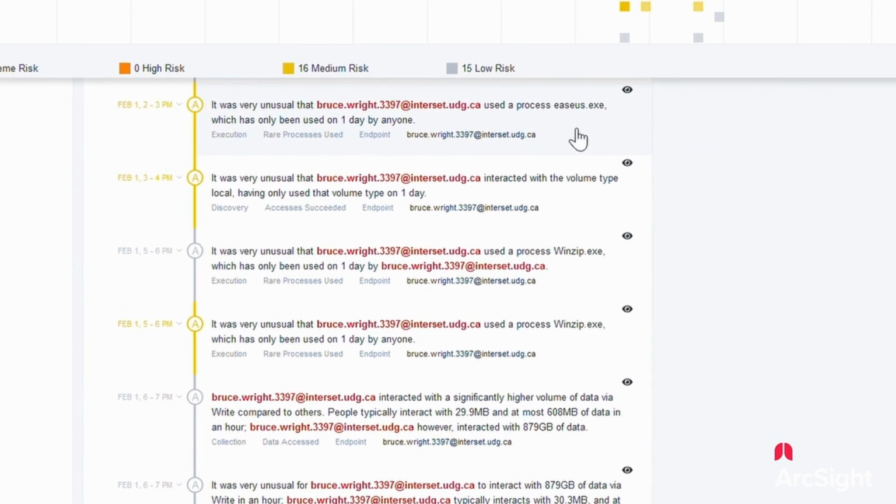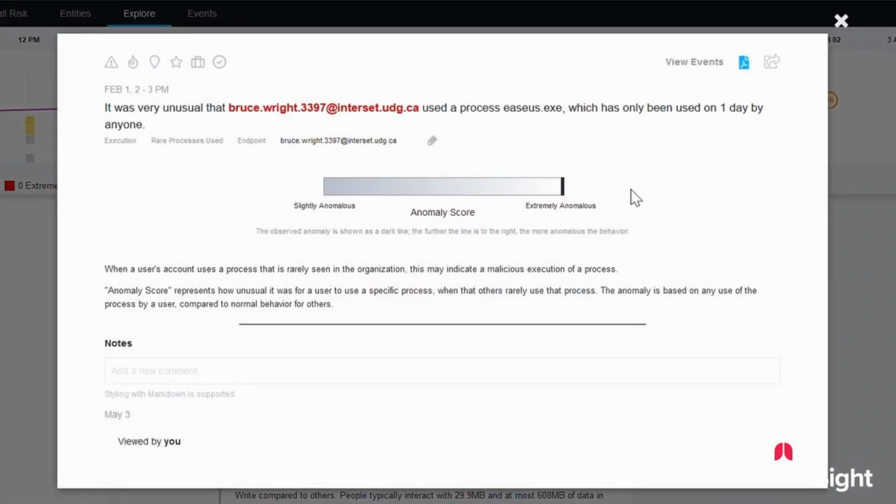We see it was very unusual for Bruce to use this process, easus.exe. If you're not familiar with that tool, it's actually an open source disk partitioning tool that allows you to snapshot a disk and then create a partition and backup of that disk on a USB stick.